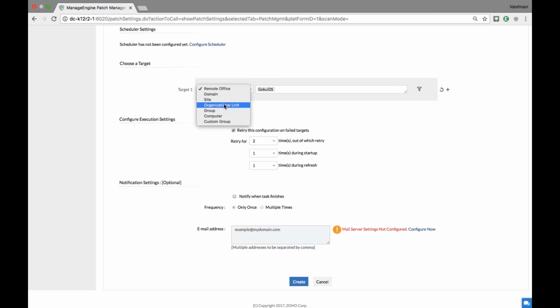Coming down, I have the execution settings. Now, what if a few computers were not live on the network due to some network problems or connectivity issues? You can make sure that this particular deployment task is retried on all the targets on which it has failed. So you can specify the number of times. This is just to make sure that you do not have to worry if the computers do not have the patches installed. You do not have to keep account of them, but instead it will retry the process, and even this is automated.